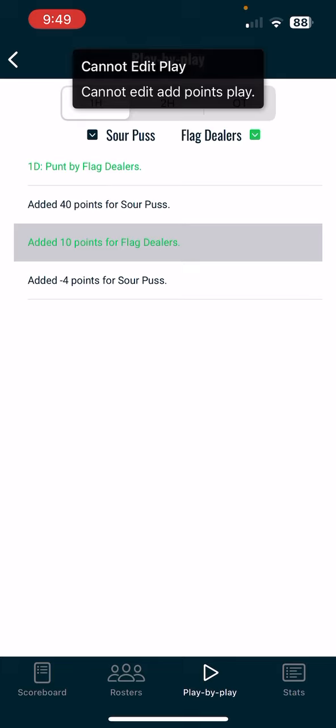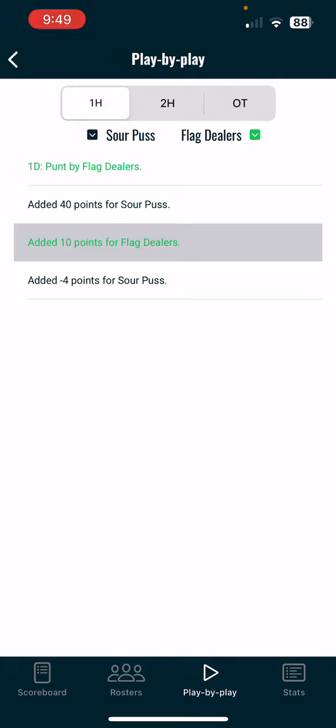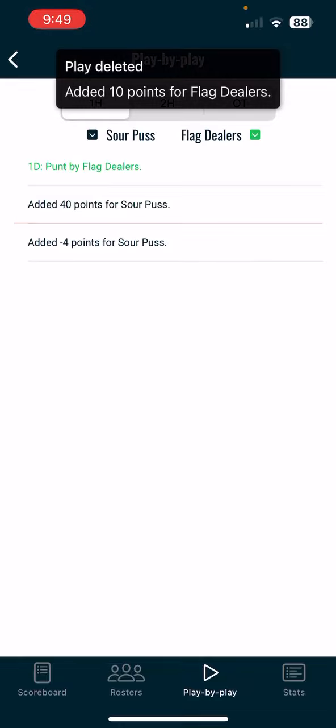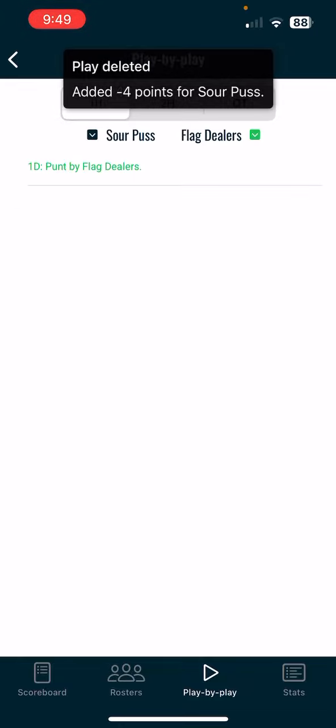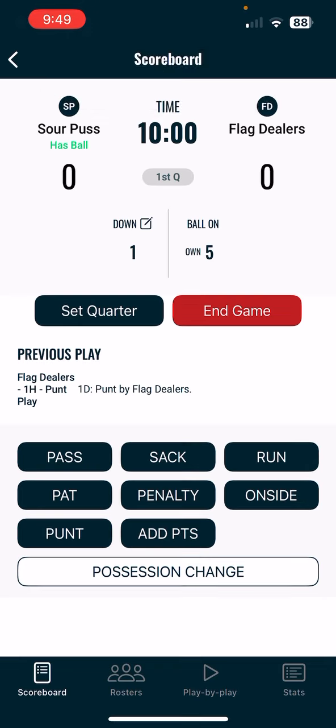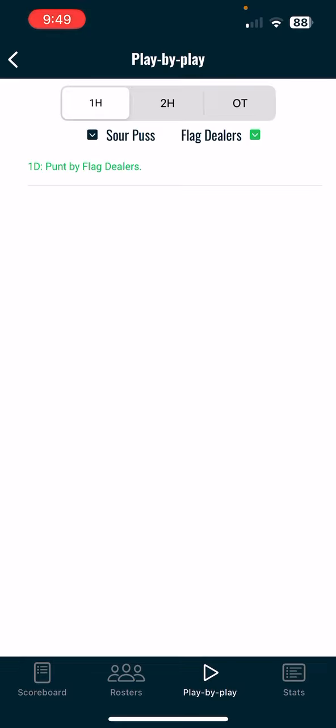Now, of course, in this example that I clicked, it was just manual points, so you can't manually edit that. But what you could do is also delete any play. So by sliding left, you can delete any play, and you'll see that in this case, if I go back to the scoreboard, because I removed scoring plays, the score will go back to 0-0, where instead of it being 36-10. So the play-by-play area is where you can go back and access every single play that you've entered over the course of the game and either edit it or delete it.